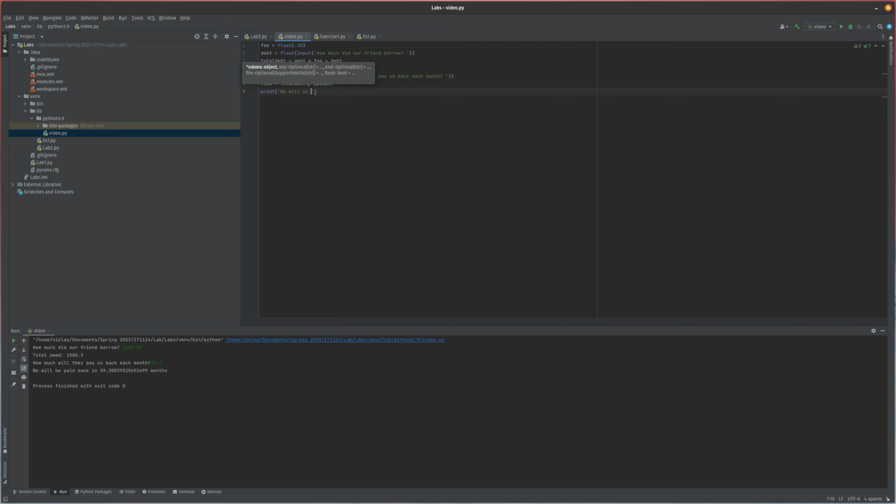We will be paid back in, concatenated again, string time. Great. Now, we're going to add more text after we've concatenated in the variable, and so we need to put another plus in, and then we need to put another quotation mark in, and we need to put a space, months, and then bam, that's our whole program. Now let's run it and let's see if it works.